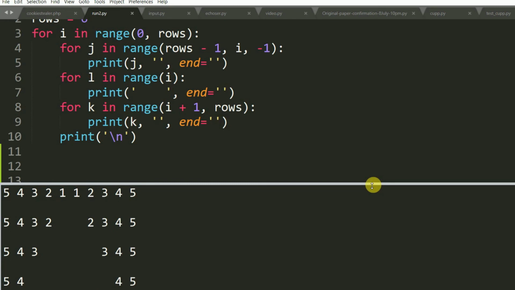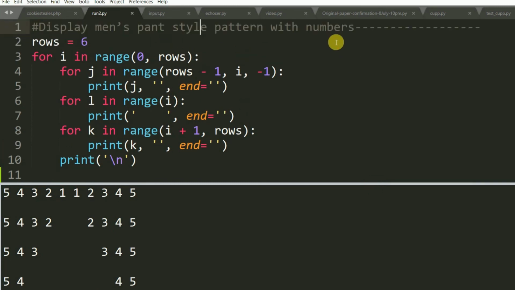So you see the program written is very easy. I hope you all understand how we create this program.